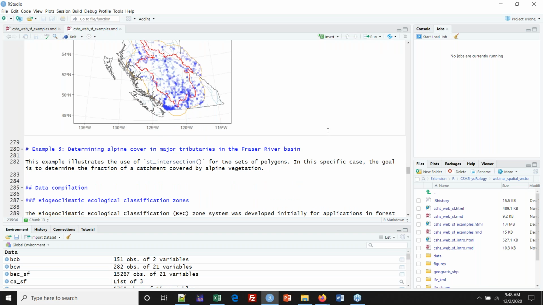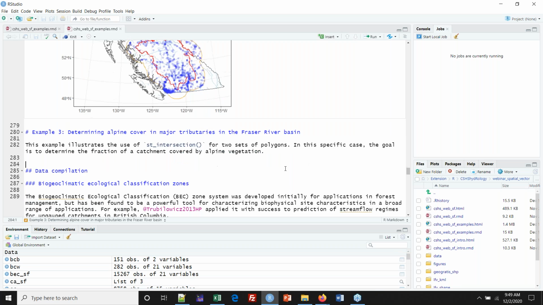Now, the final example I want to work through is working with two polygon data sets. I chose this one because it actually is working with data sets that are quite large. The biogeoclimatic ecological zone layer in BC is about 120 megabytes. So this just gives you an example of how R works when you're working with realistic large data sets.